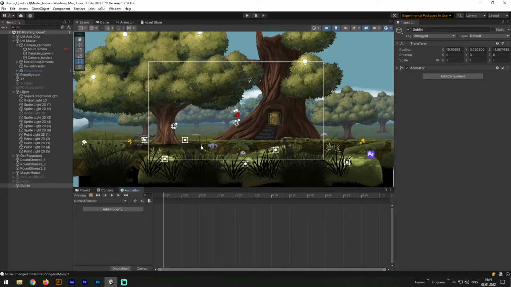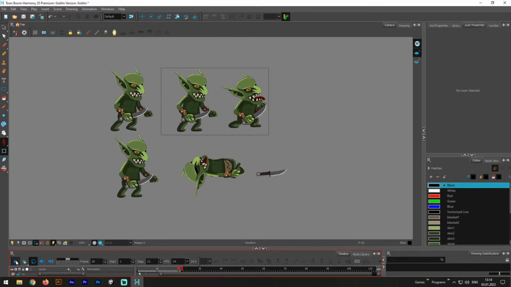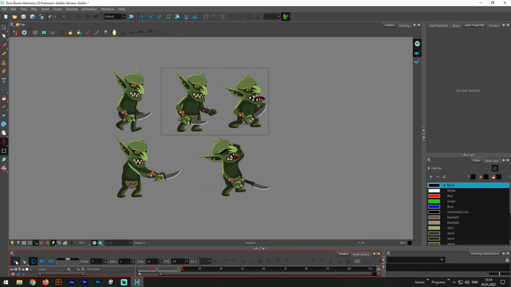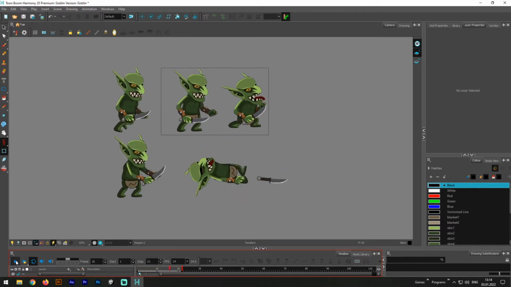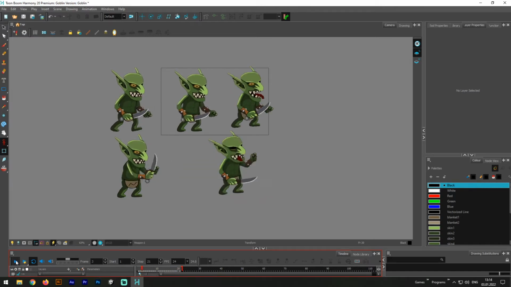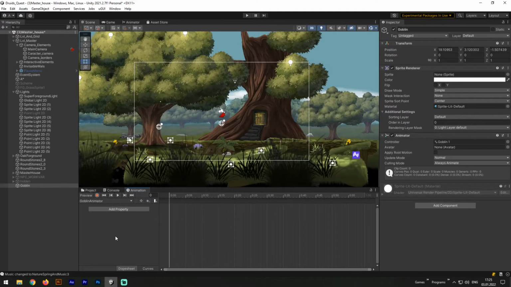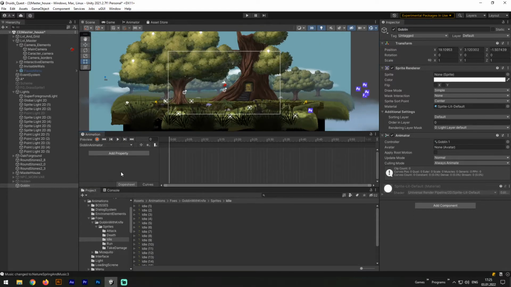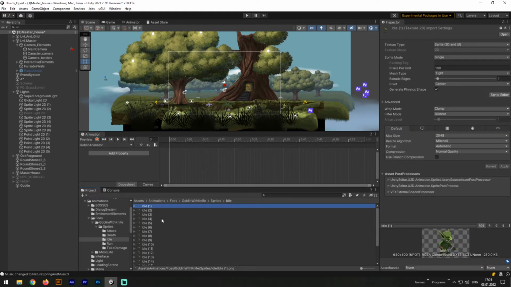Now we can drag our animation sprites to Animation tab. I have already made a few animations for my goblin. The program's name is Toon Boom Harmony and it is extremely powerful for animation. I've already exported all necessary sprites to Unity. Now let's drag our animation window slightly above. Then select all our idle animation sprites and drag them to Animation tab.